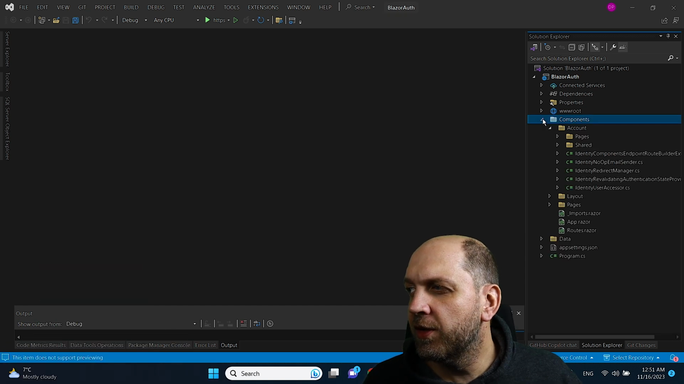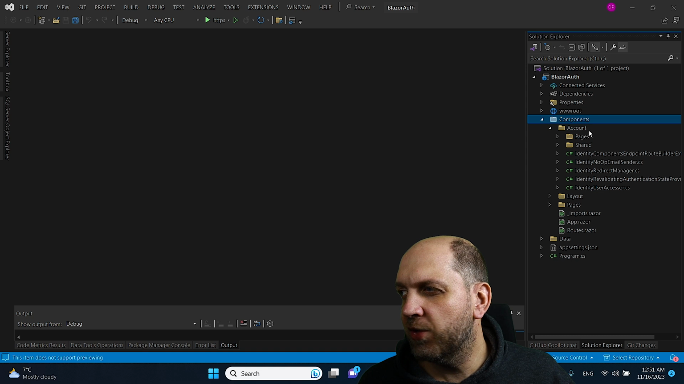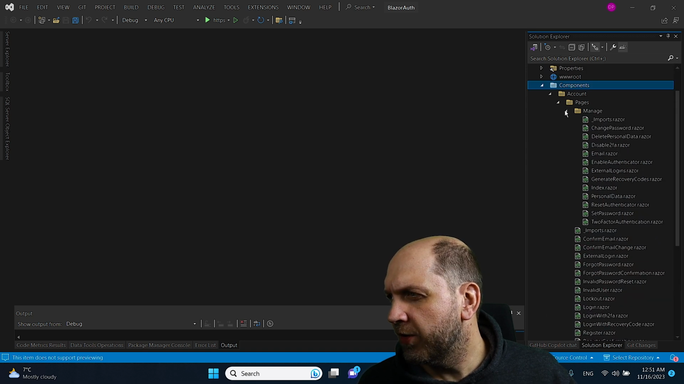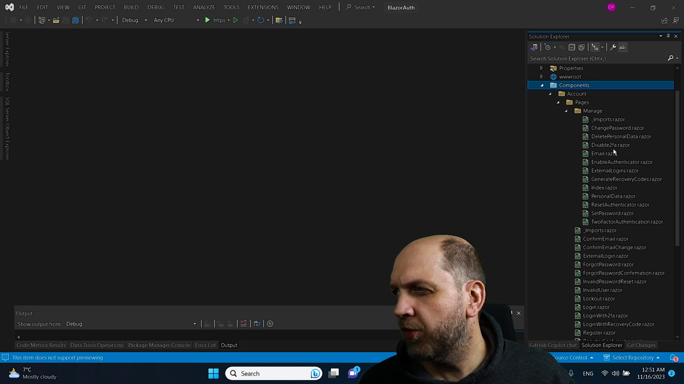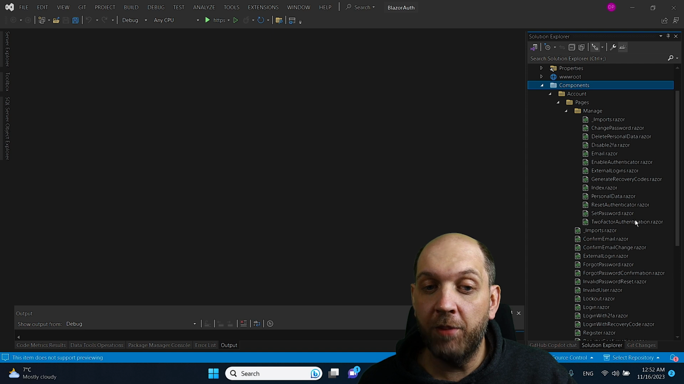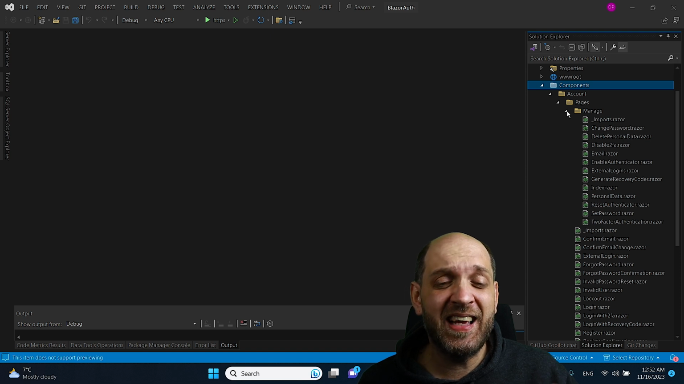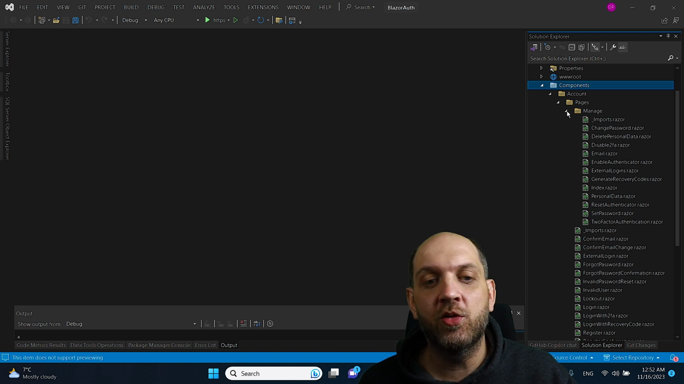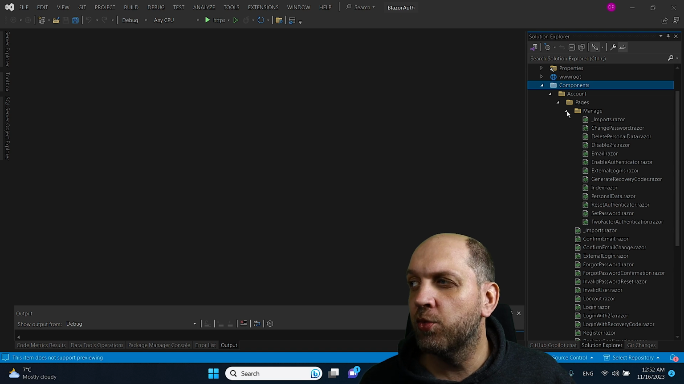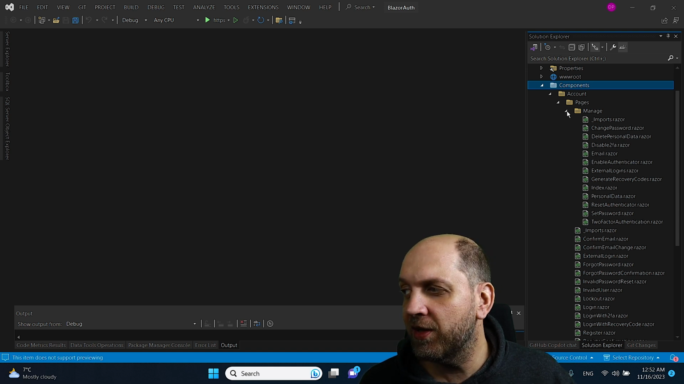So if we just take a look here in the different components, you will see that we have here some account components. And here we have a lot of different things. You see that we have manage, we have change password, we have everything here. And if you take a look, everything is a Razor component. So nothing is a CSHTML file, because in this case, we can totally do authentication directly in Blazor. We don't need to have these very weird workarounds that we had in Blazor Server with CSHTML files.